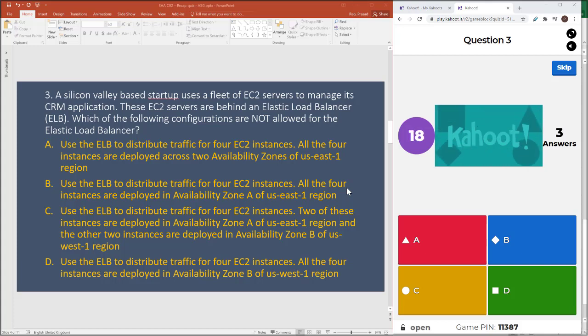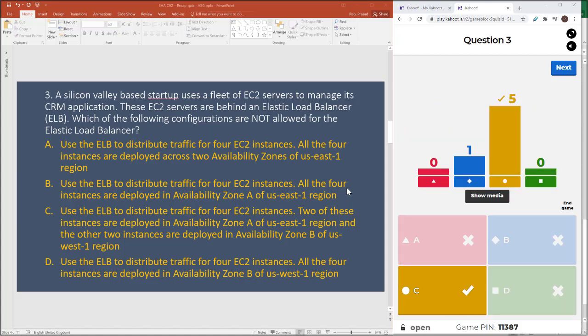20 seconds left. Yeah, again, most of you got it right. The correct answer is C, because using elastic load balancer, you cannot balance load between multiple regions. So it can be done within multiple availability zones in a single region, but if it's multiple availability zones in different regions, it's not possible.